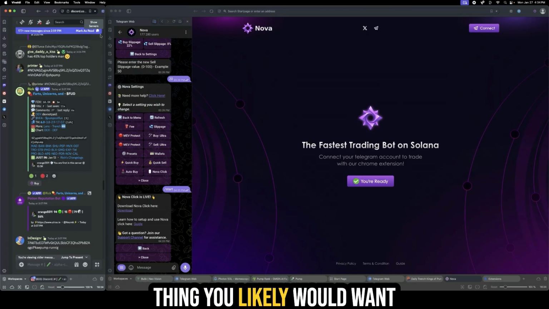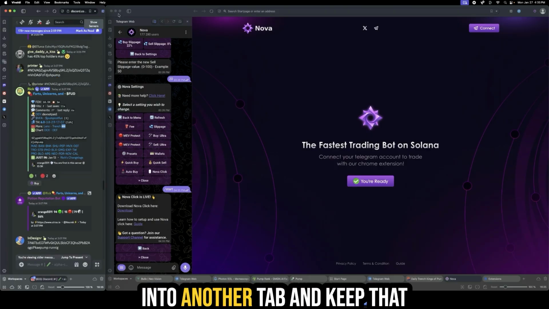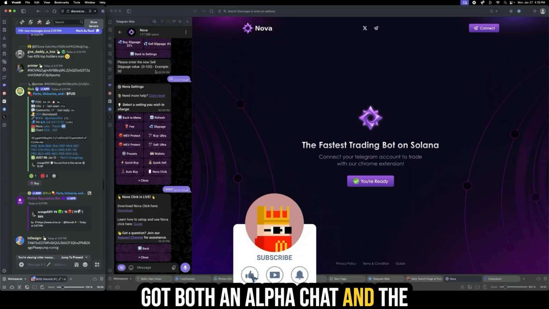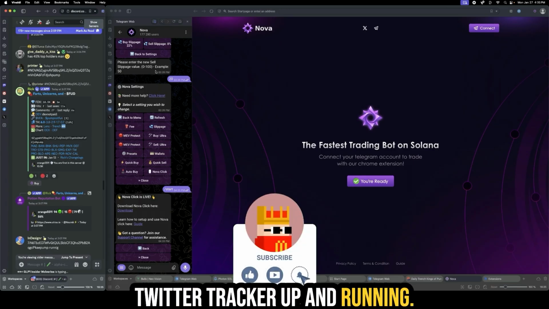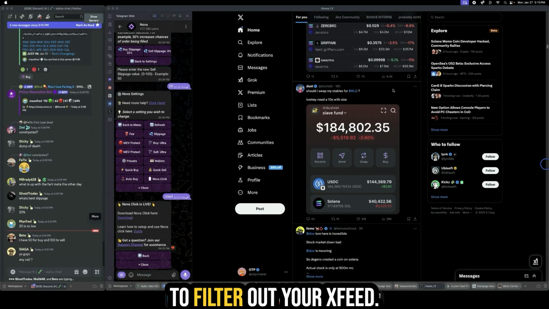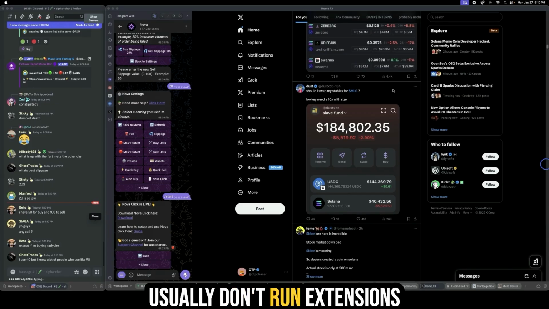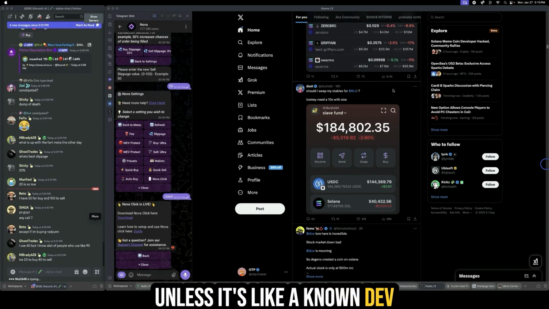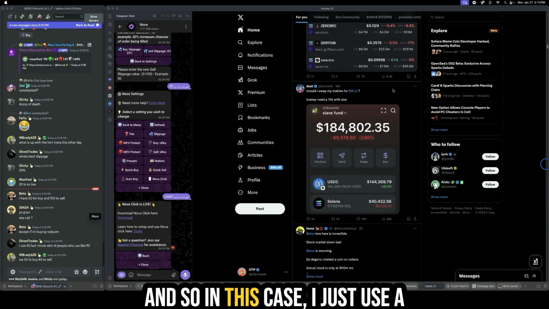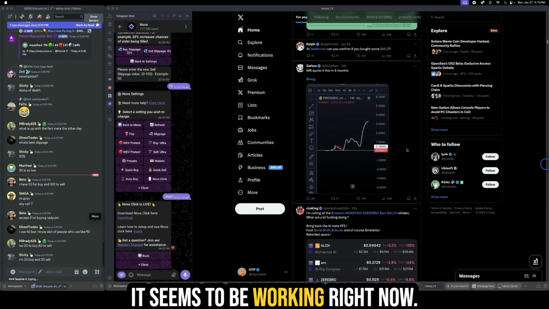The next thing you likely would want to have, if you have a Twitter tracker, is to pop that open into another tab and keep that over here as well so that you got both an Alpha Chat and the Twitter tracker up and running. I saw a video by another creator that had an extension to filter out your X feed. No shade to them. However, I usually don't run extensions unless it's like a known dev that built it out because of concerns of installing. And so in this case, I just used a user script to filter out my X feed. It seems to be working right now.